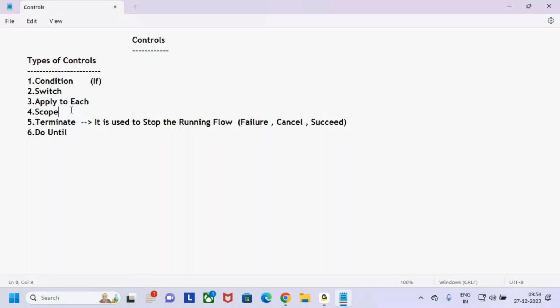And the next one is Scope, guys. Now what does this scope mean? What is meant by scope? It is used to group multiple actions together.